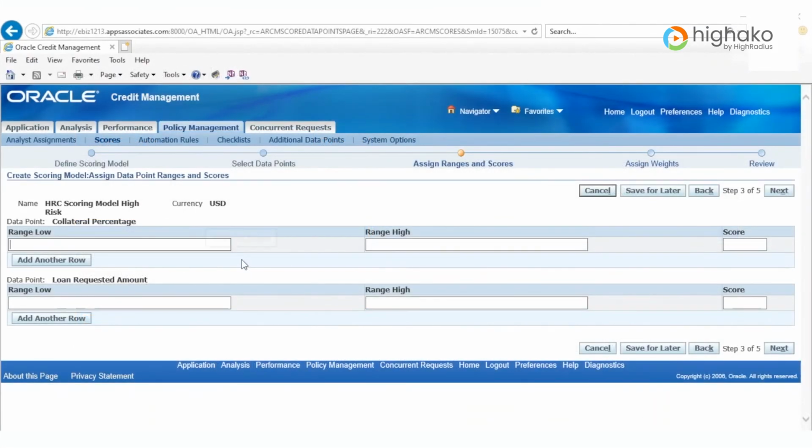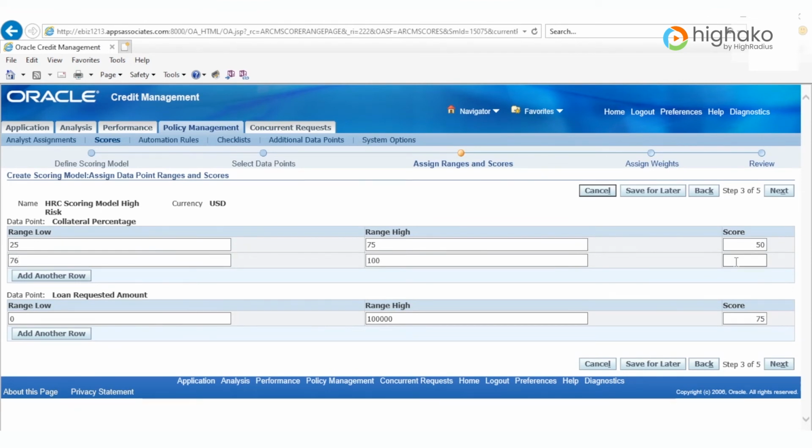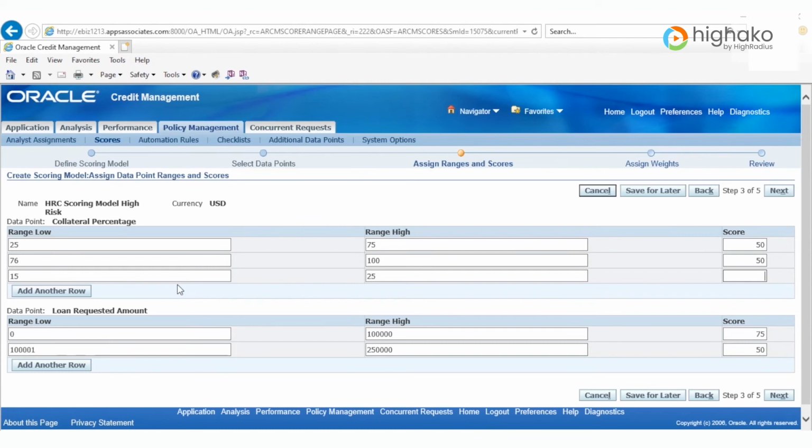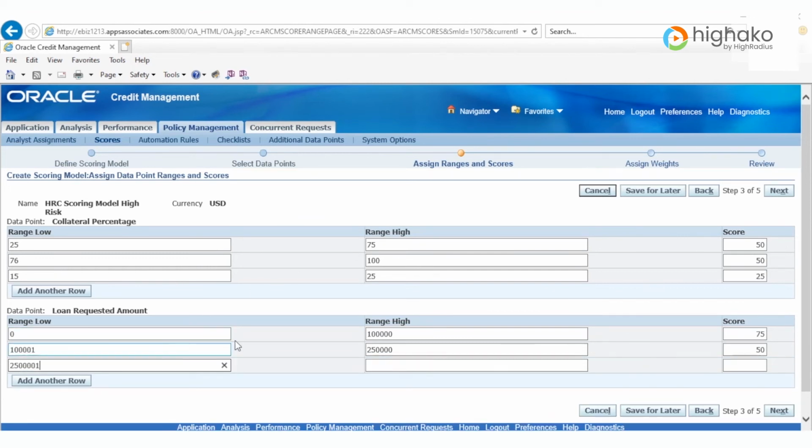For the type 1 of the collateral percentage, I will assign 25 to the lower range, 75 to the higher range, and the score as 50. And for the respective loan requested amount, I will assign the lower range as 0, the higher range as 100,000, followed by the score, 75. Similarly, I will add more rows and assign the ranges and scores for the rest of the types of data points. However, you need to make sure that the ranges don't overlap, or else the system will return an error message. Now, once we have updated everything, we will click on Next.